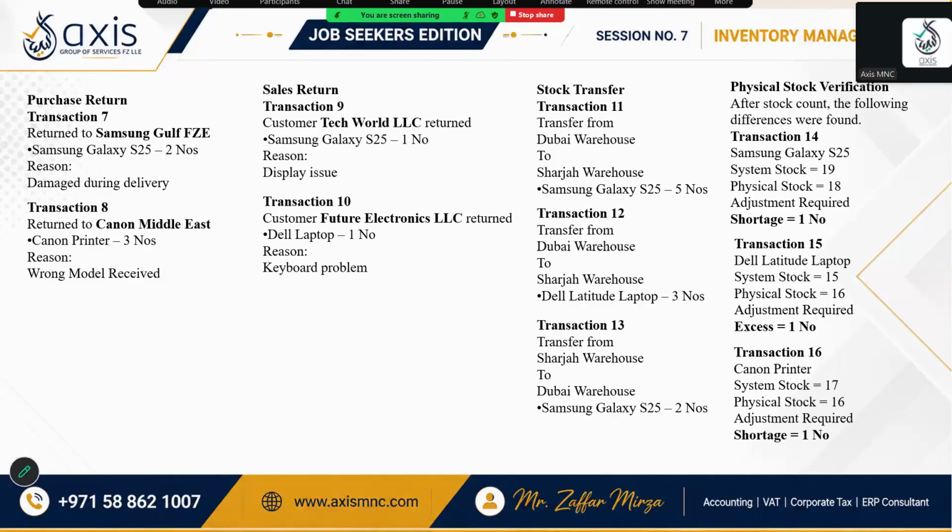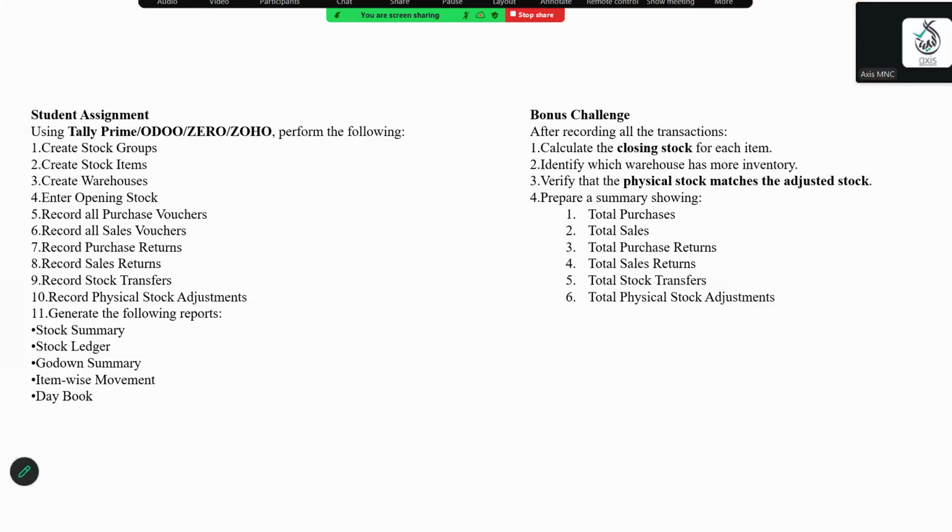Okay, adjustment is required. How to do the adjustment? Okay, sir. Then system stock is 15, physical stock is 16. In case number 1, shortage. In case number 2, excess. Take case number 3, the printers also shortage. Okay, clear?